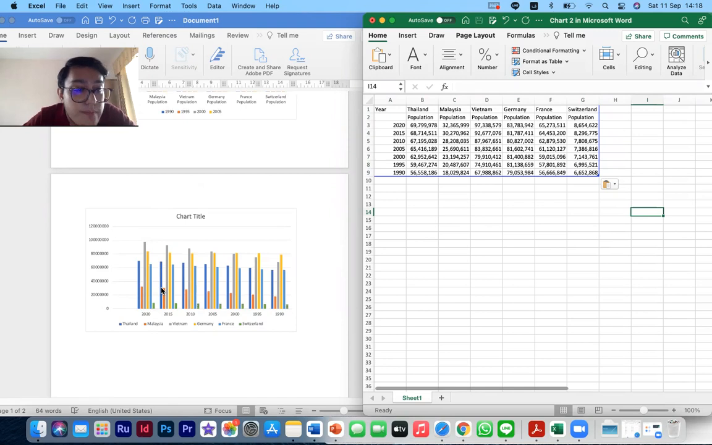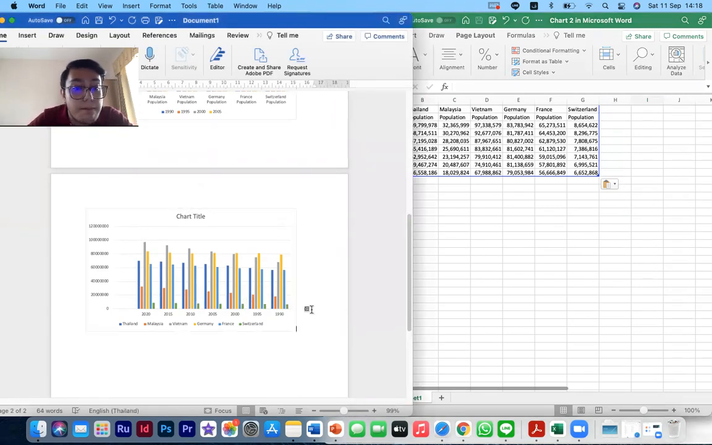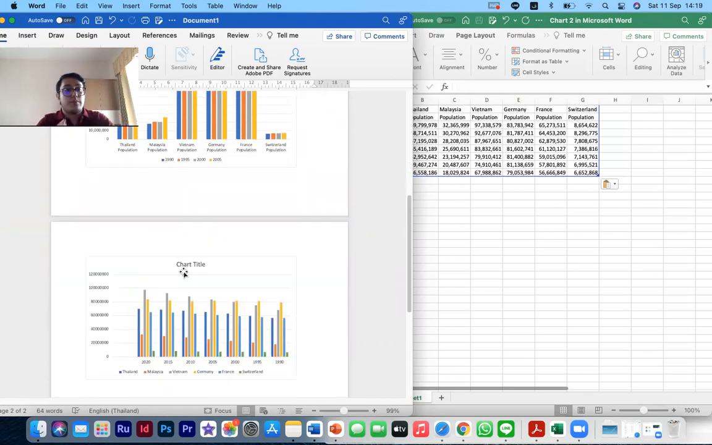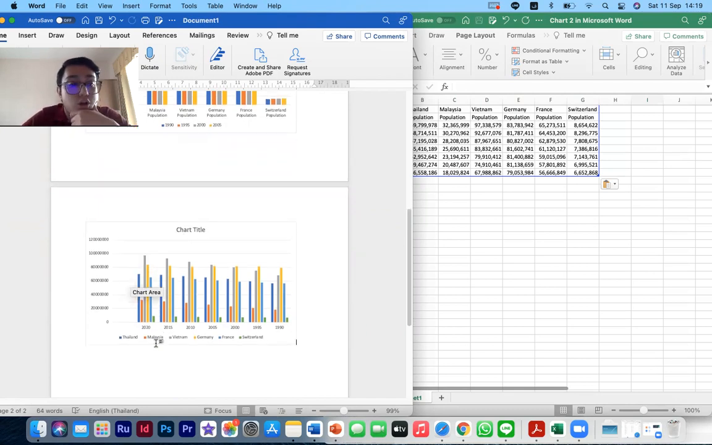So in my opinion, it depends on what you want to compare. If you have all this data, it's good to have this one if you want to compare the difference of population over the years in each country, comparing each country together. So here in 2020, we can compare Thailand, Malaysia, Vietnam, Germany, France, and Switzerland all in one. But here is country by country. We can still compare, but if we want to compare the year, this would be a better option.